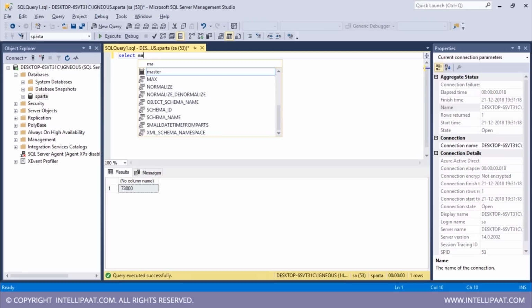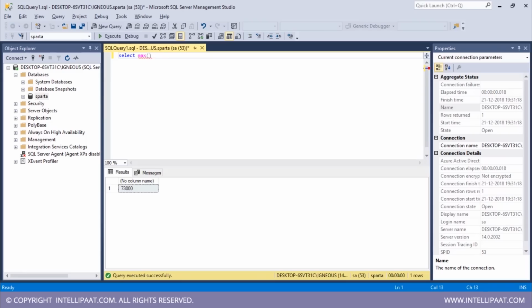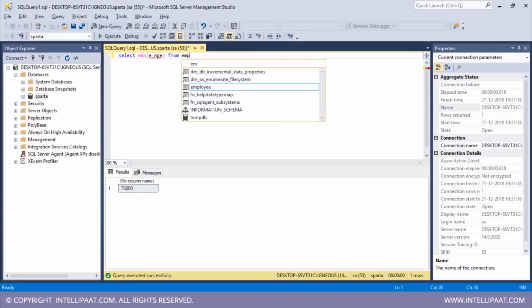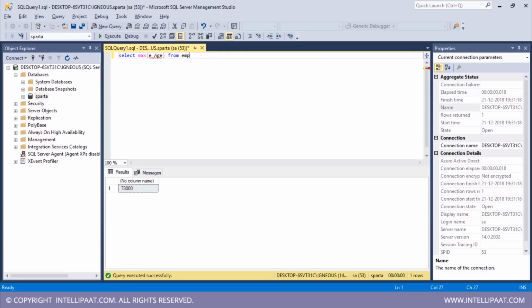Select, and I will start off by extracting the maximum age. Inside the max function, I will pass in the column which is age, and then I'll use the from keyword and then give the name of the table which is employee. So the maximum age of an employee is 45. Similarly, I want to find out the maximum salary. So that would be max of salary from employee. Execute. So the maximum salary is $159,000.